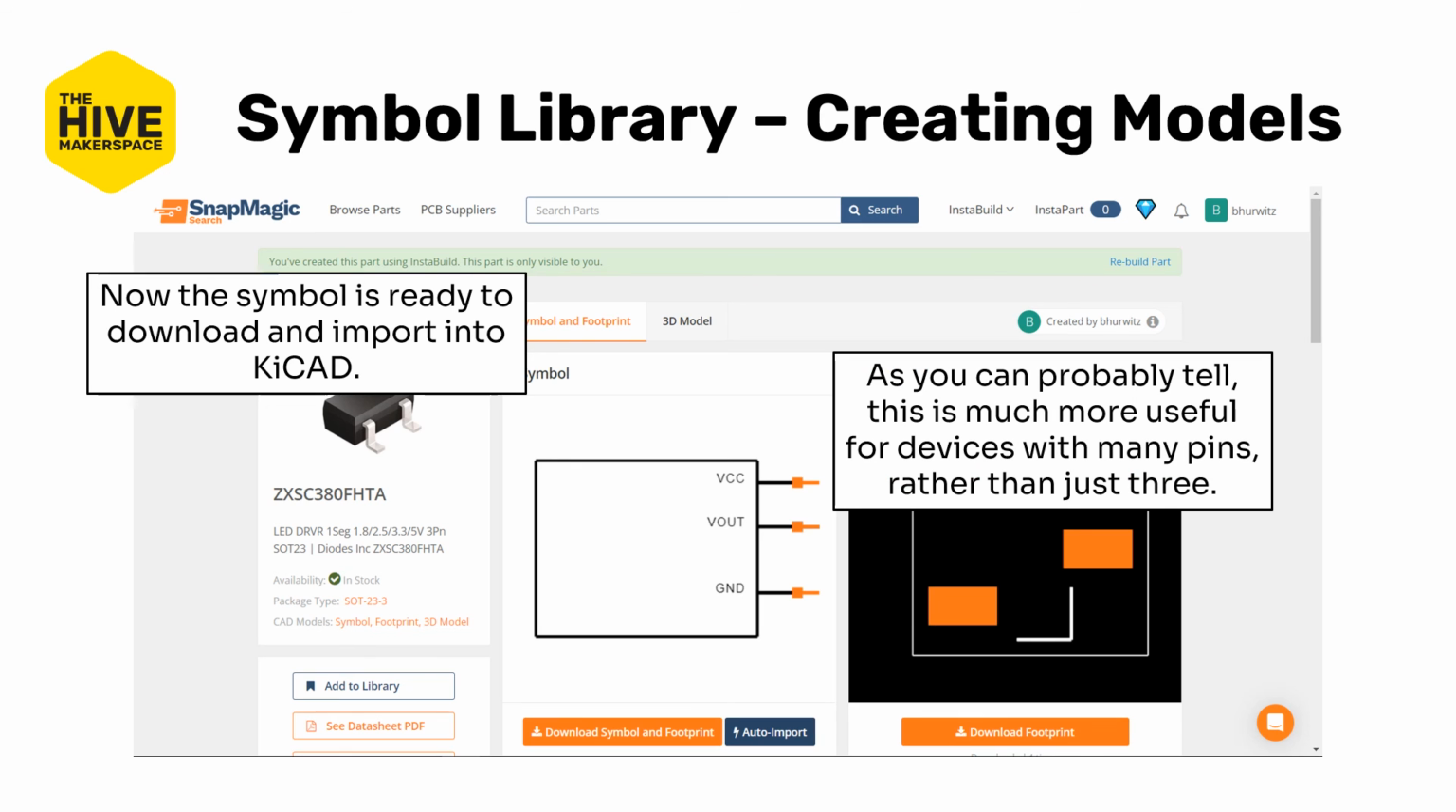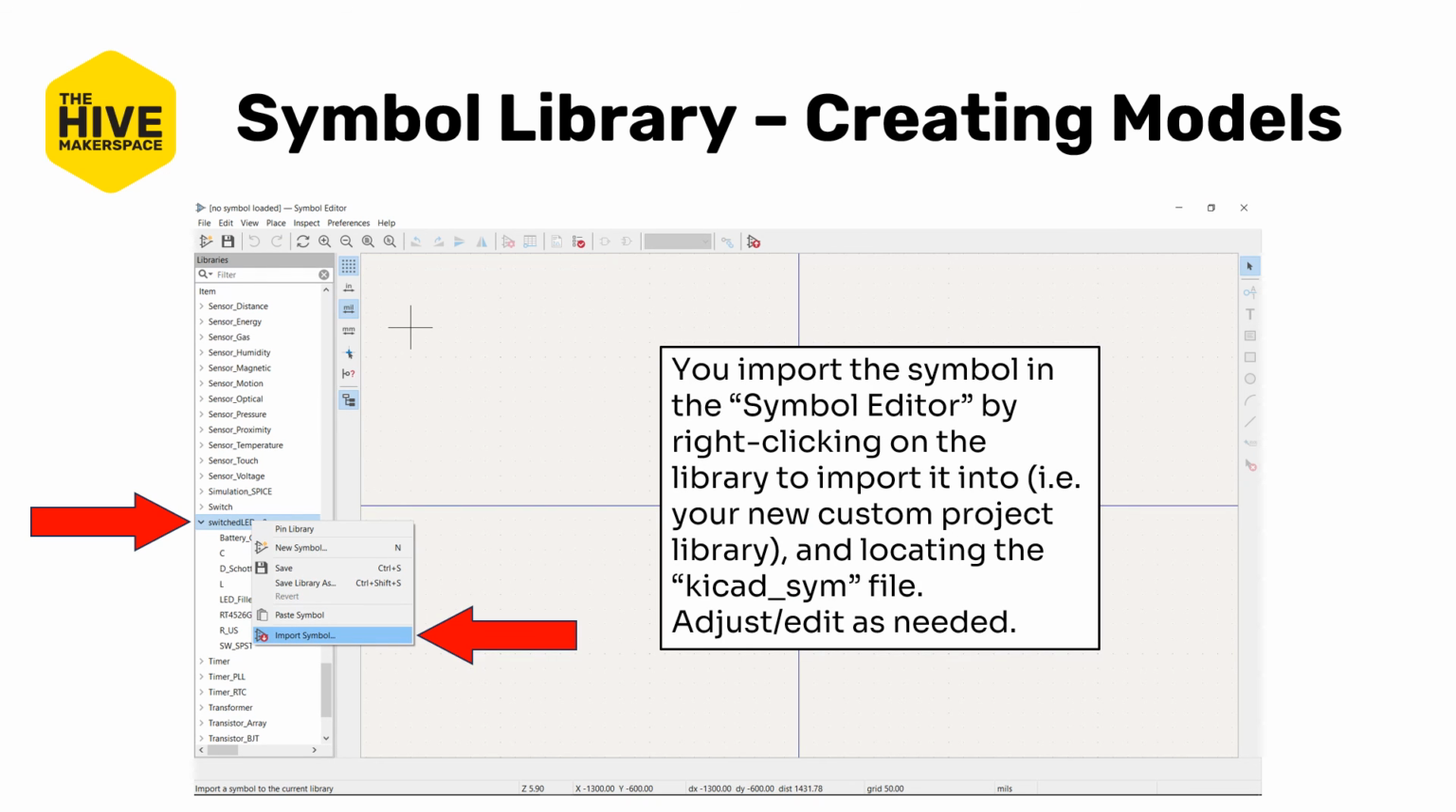As you can probably tell, this is much more useful for devices with many pins rather than just 3. Like most generators, the more things it generates, the easier your life is. And again, I mentioned this before, but you can just import it through the symbol editor window by right-clicking on the library and clicking the Import Symbol button and locating the KiCAD sym file. Adjust and edit as needed. Double check the pins and whatever that you need, and then save.